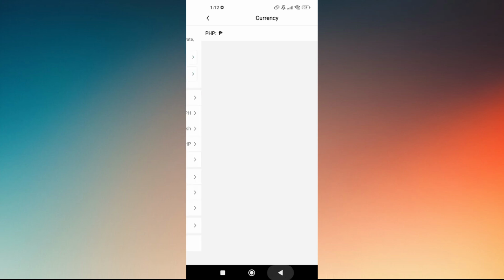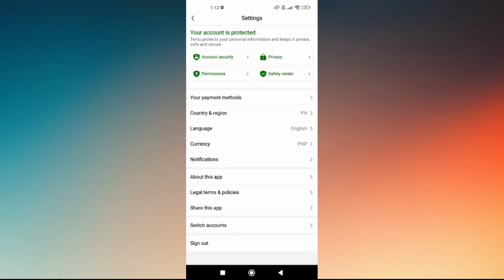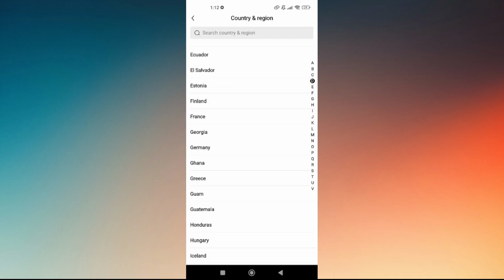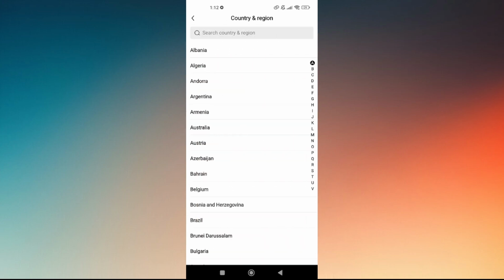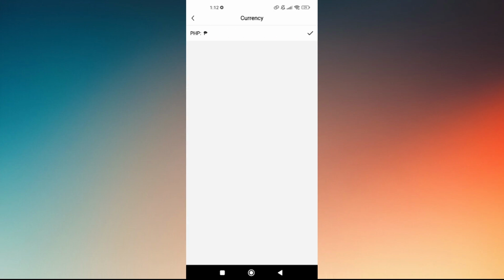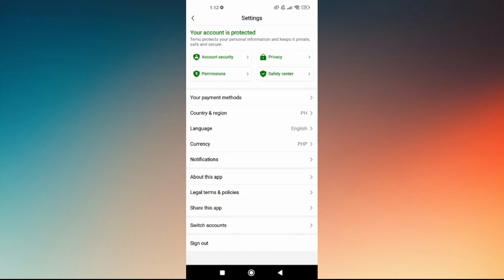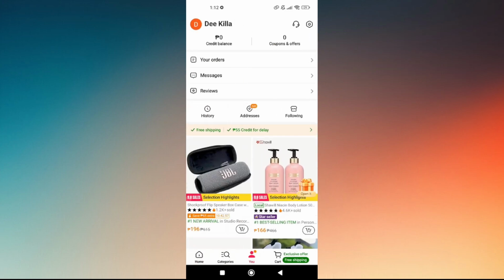So what you want to do first is of course change your country and region. Once you successfully change your preferred country and region, it will automatically be changed on the currency depending on the country and region that you choose. And that's basically it. It's very easy. That is how you change currency on the Temu app.